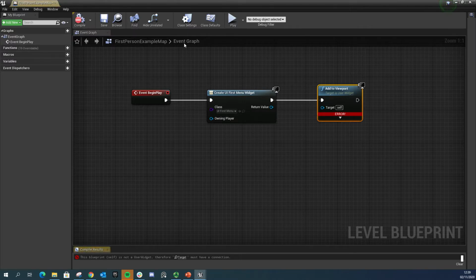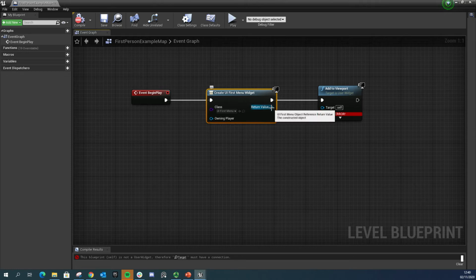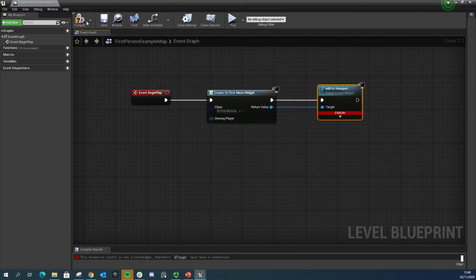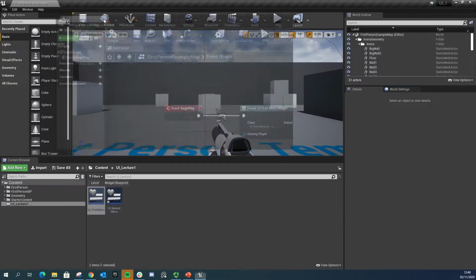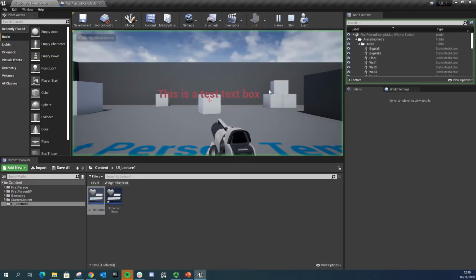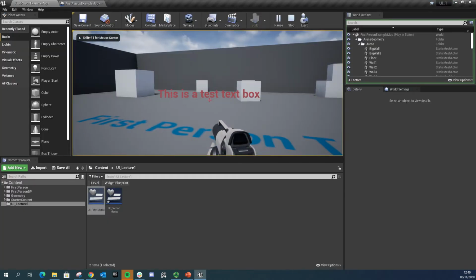Now if I compile again, you notice there's another error. Basically that means it's not 100% sure what to add to the viewport, because we've made this widget in the game's world, but it's not told where to go. So we need to wire this up here. This is the target for the add to viewport. And you can see now that's just appeared on screen.